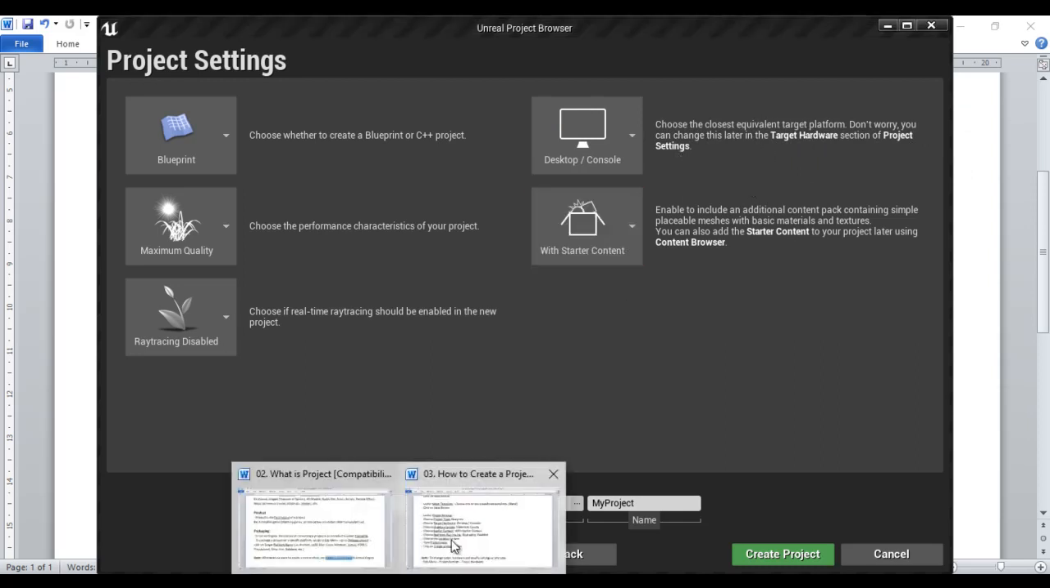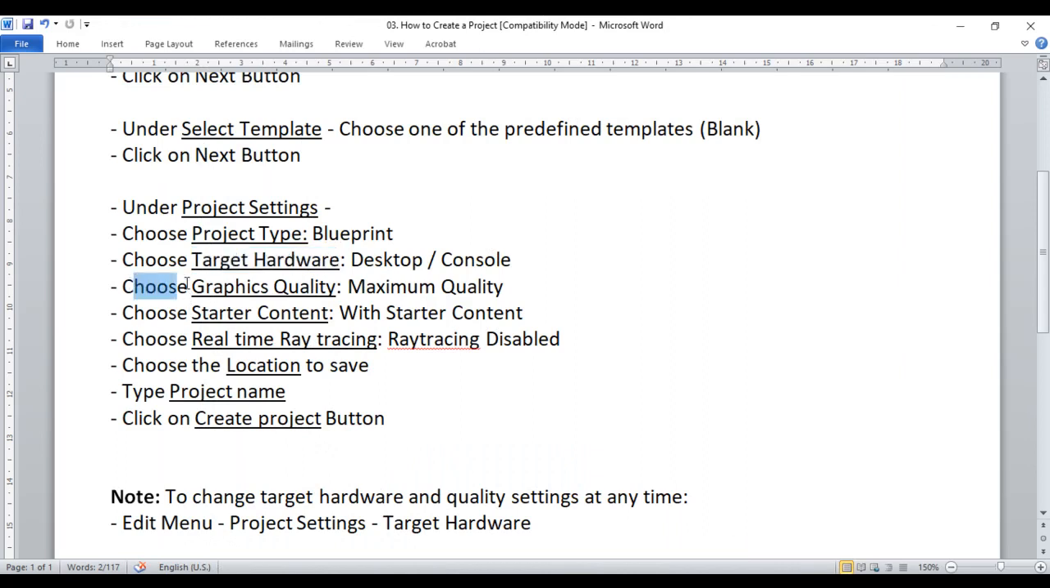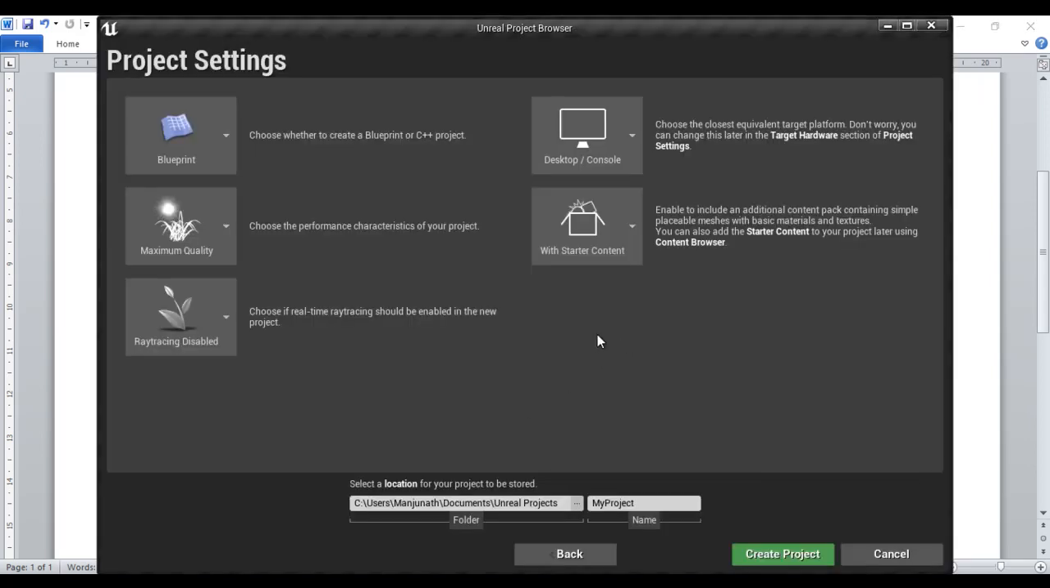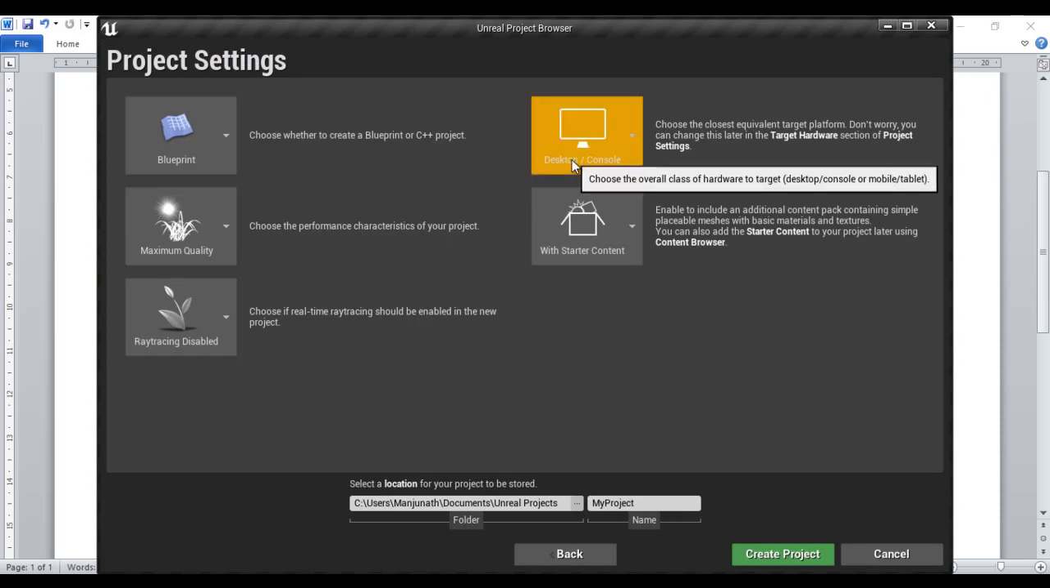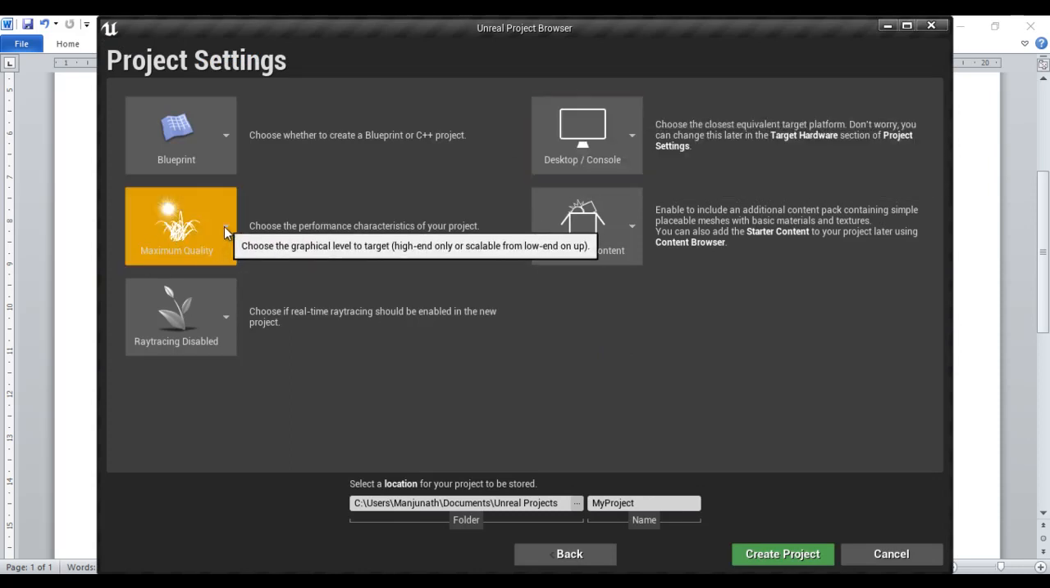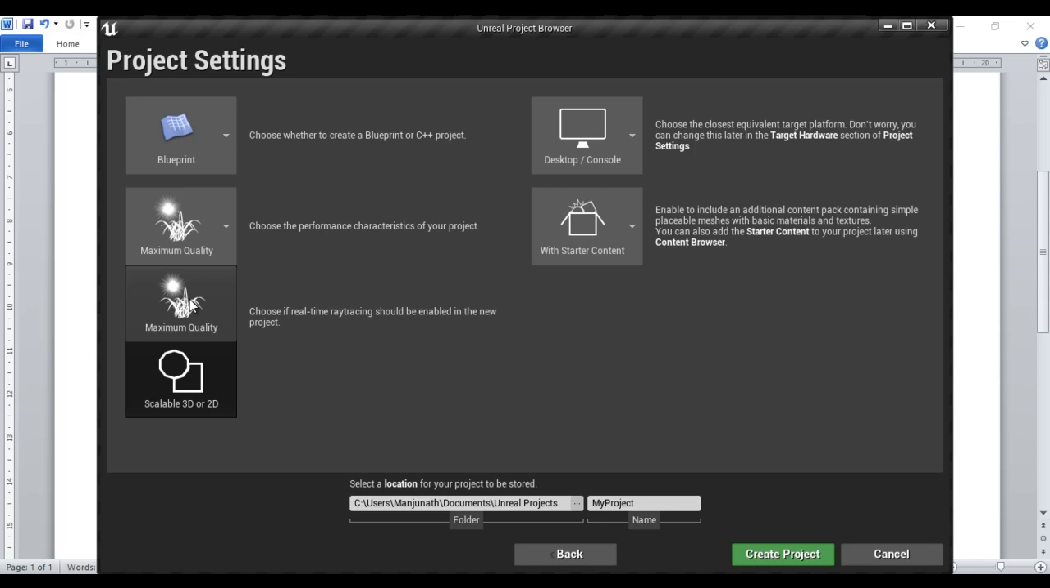Next, choose graphics quality. If you are targeting your game for high-end devices, then choose maximum quality. If you are targeting your game for low-end devices, then choose scalable 3D or 2D. So I select maximum quality here.